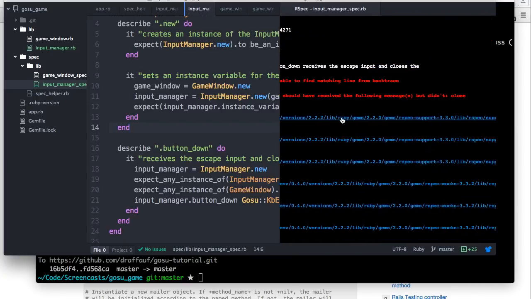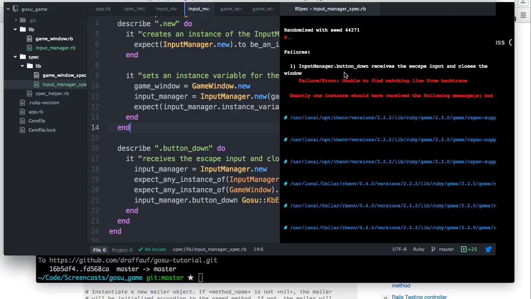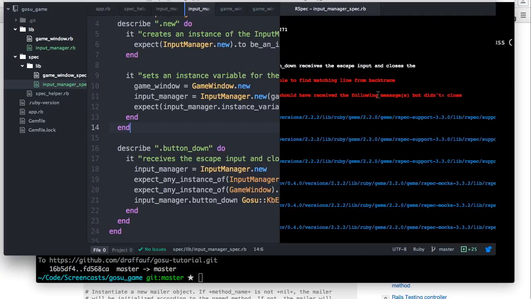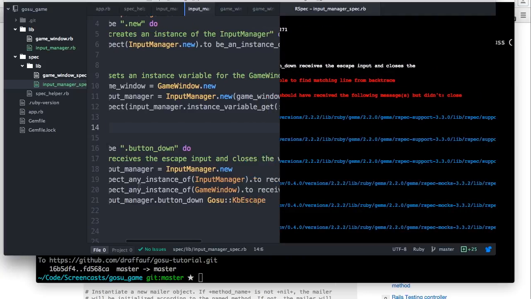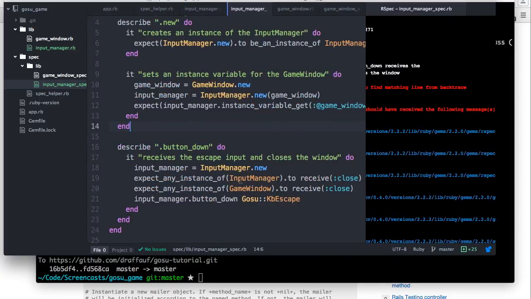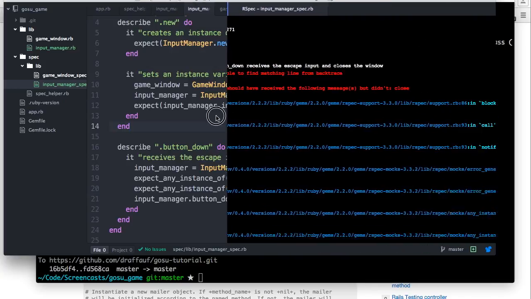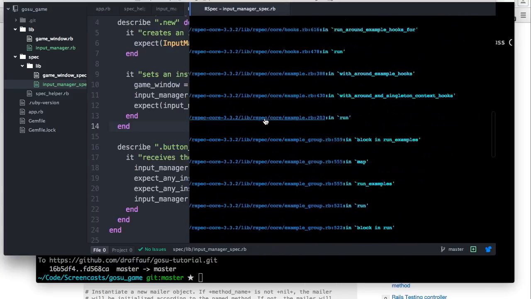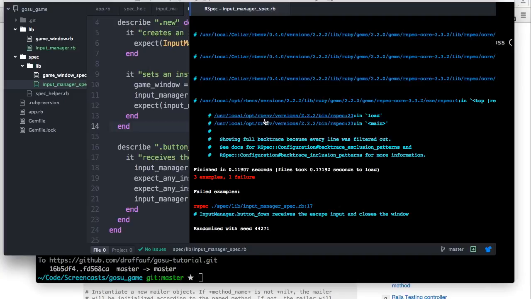Okay, so what is it complaining about? Exactly one instance should have received the following message but didn't. Close. So we're... that's line 17.